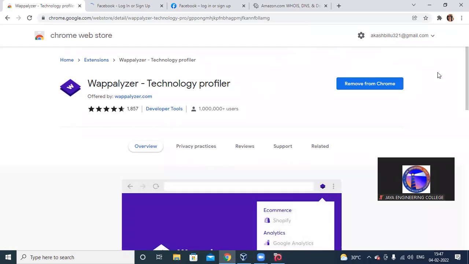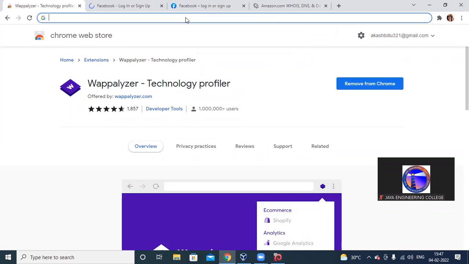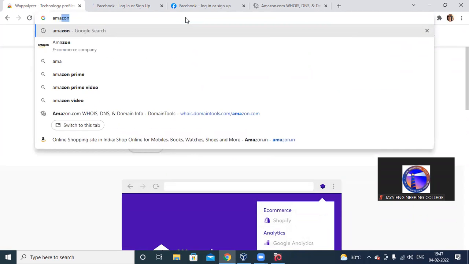Here it shows remove from Chrome because I've already installed it. For you, it will show add to Chrome. You can add this, and the extension will be added here. So you can get this extension here. Sorry for the trouble. Now I'm going to try it with Amazon.